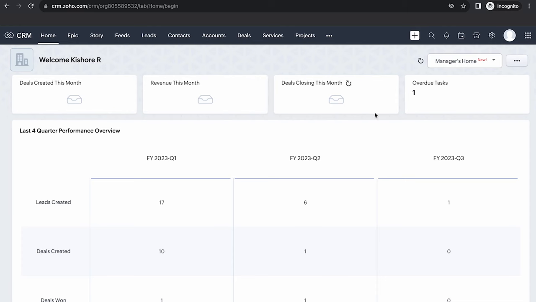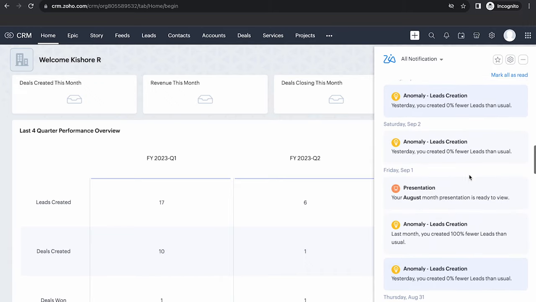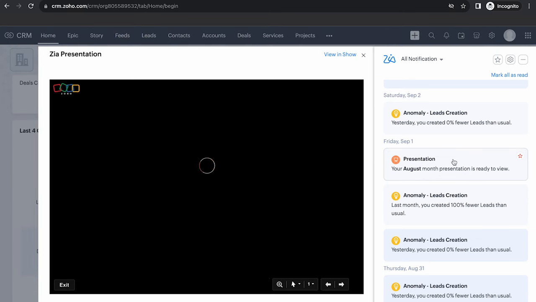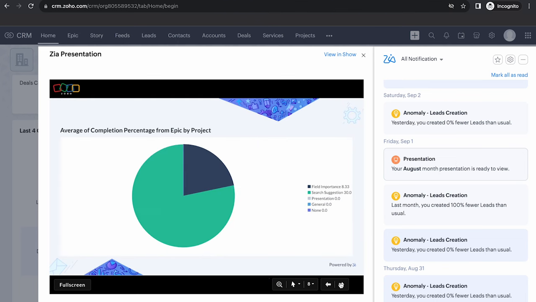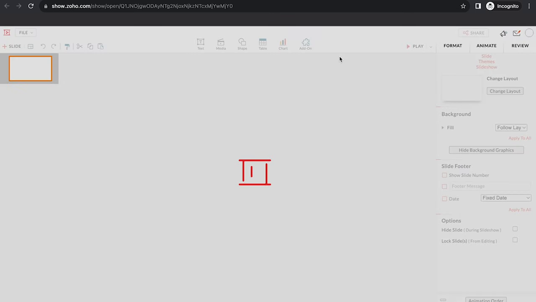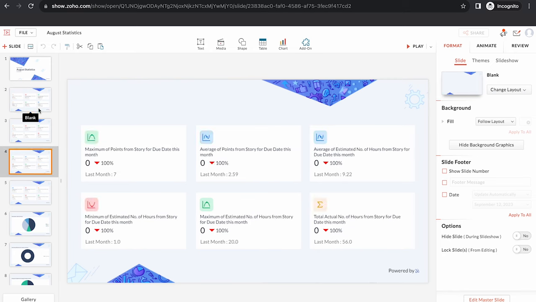In the CRM homepage, in the bottom right corner, click on Zia notifications. And there, if you scroll, you will see that there is a presentation generated for each month. So you can click on this. And as we have been running a new campaign for the past month, upon a quick revisit or a team meeting, this can come in handy and efficient to serve the purpose. You can toggle through the slides to quickly get a glimpse, or click view and show to view the same as a PPT. You can check the slides generated by Zia automatically here.